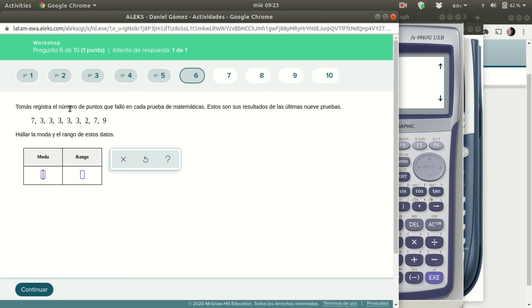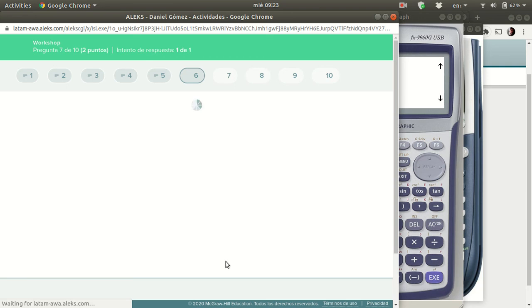All right, so there's the number of points that a student missed in each math test. The results of the last 9 tests are below. Okay, so find the mode and find the range. The mode is the one that repeats the most. That one looks pretty simple. Looks like it's 3. Right? So the mode is 3. And the range is the maximum minus the minimum. The maximum is 9. The minimum is 2. 9 minus 2 is 7. Okay.